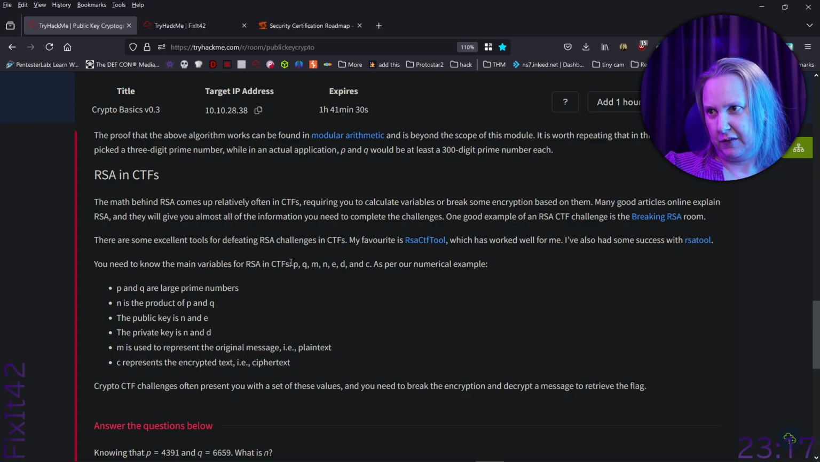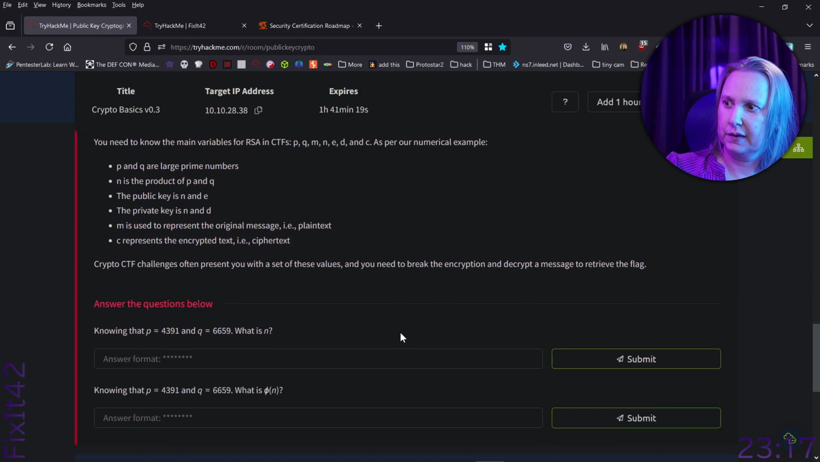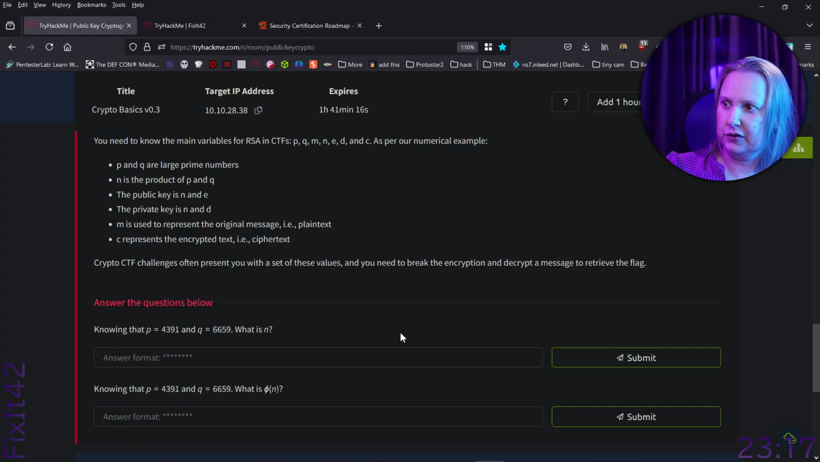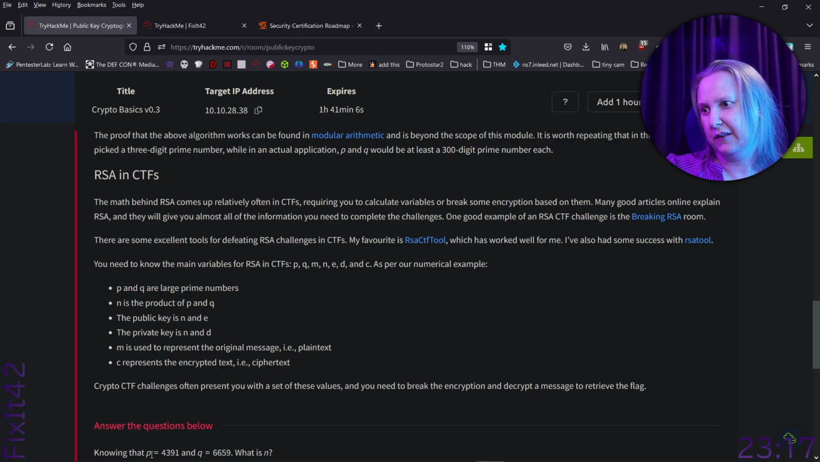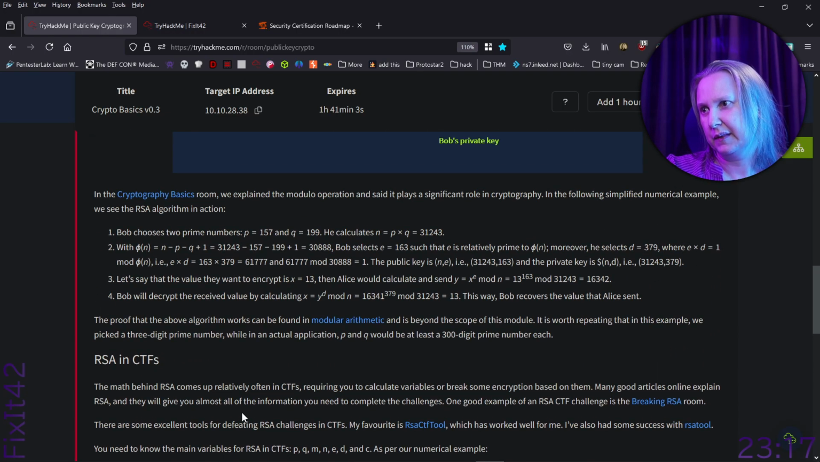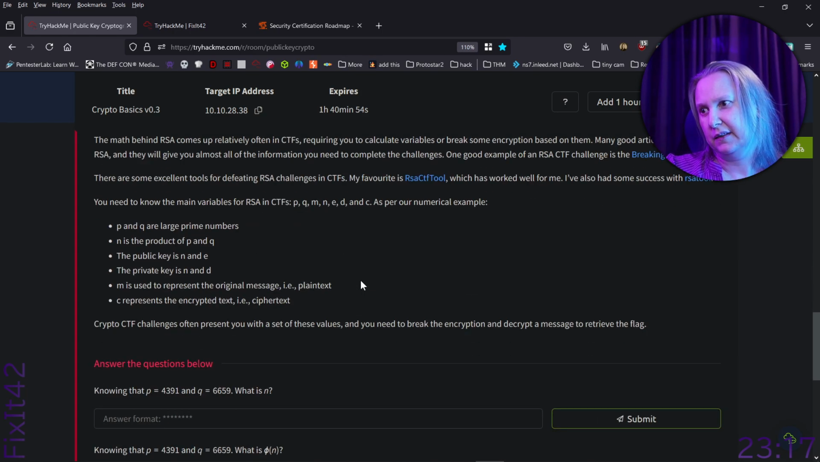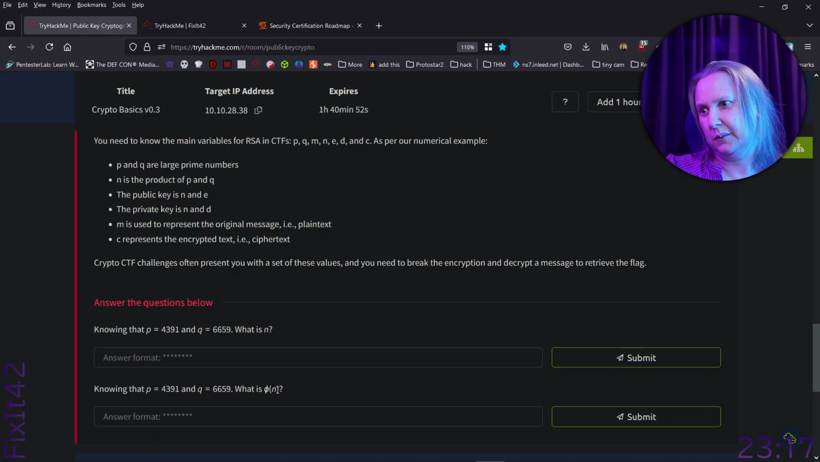You need to know the main variables as our numerical example. Crypto CTF challenges. Okay, so now they're giving us math. Yeah, okay, I can just look up here. So we have P and Q. It's just P times Q for N. So P and Q, what is?